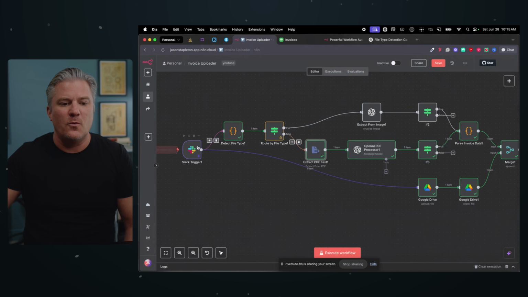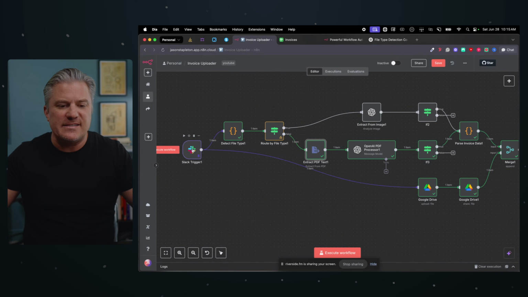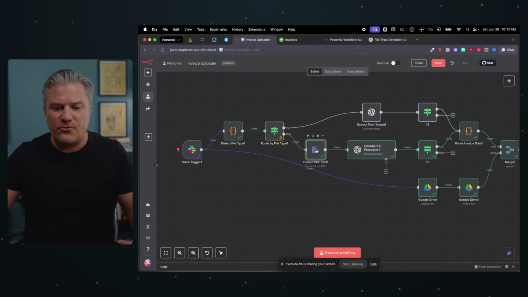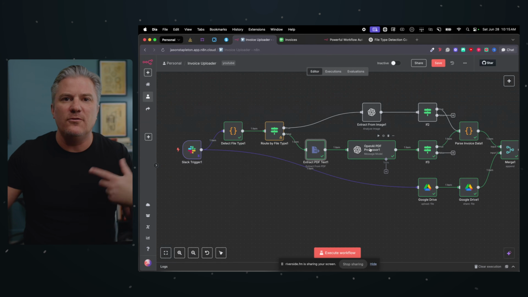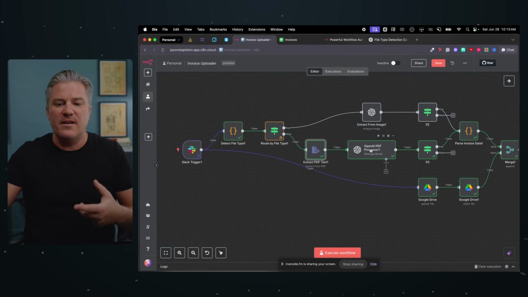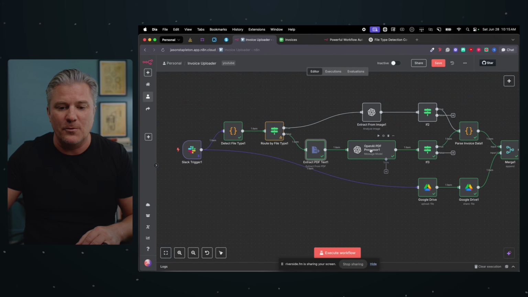Okay. So we've sent the invoice via Slack. We've decided whether or not it's an image or not. If it is an image, we send it up. If it's not an image, we send it down. We extract the information from the PDF file, and now we take it into our AI agent. Okay, and this is where things start to get kind of cool.